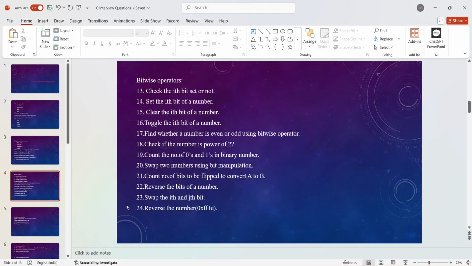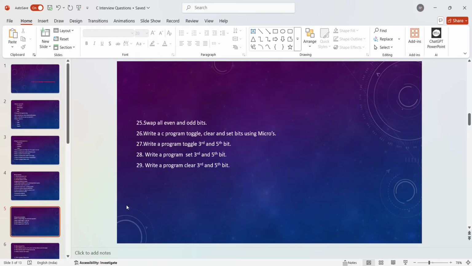And reverse the bits of a number, and swap the ith and jth bits, and reverse the number. So those kinds of questions they asked. And swap even and odd bits, and write toggle, clear and set using macros.